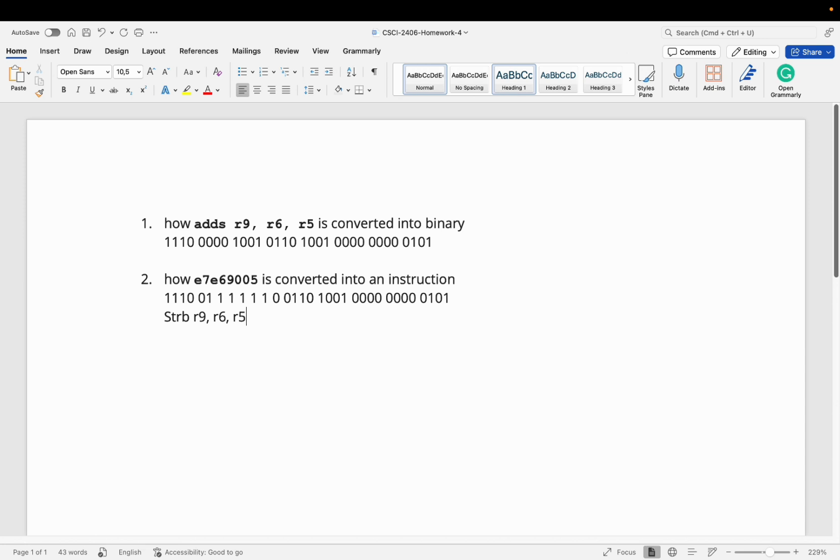Now let's consider the indexing. To determine indexing, we'll look at the label P and the label W. Here we can see that at position 24 it is 1, which is label P, and the W at position 21 is 1. 1 and 1 correspond to pre-indexing, which is going to look like that.